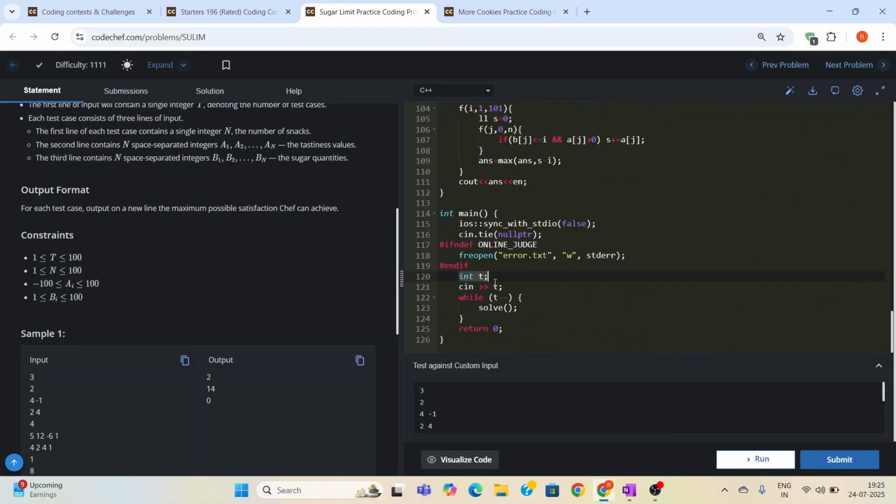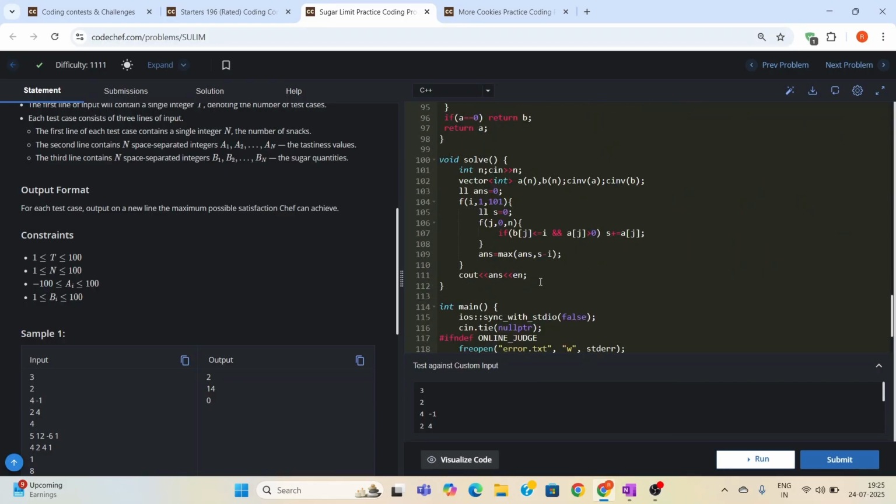First, basically, I will take T, which is the test cases, and for each test case I will call the solve function. In the solve function, I will take the value n, which is the total number of snacks, and for each snack I will take a, which is the amount of tastiness, and the amount of sugar that the ith snack has. I will initialize the answer to zero, meaning our initial answer is zero, and I will move from 1 to 101.